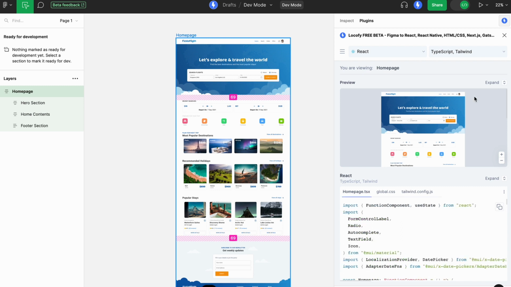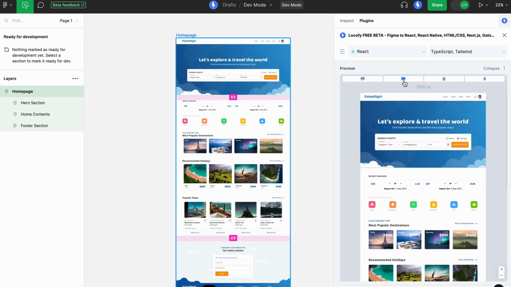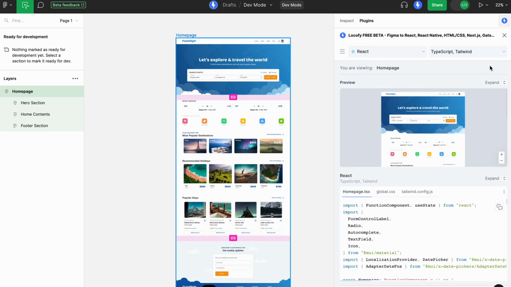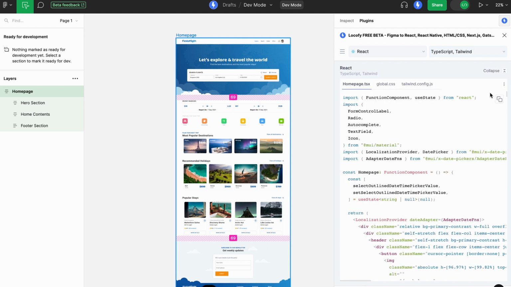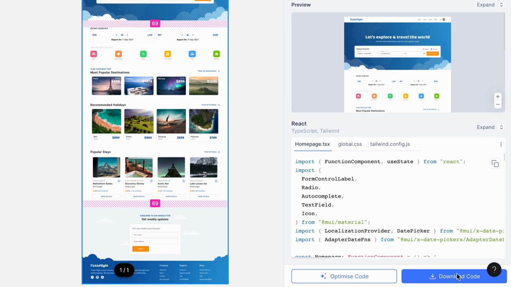Here, you get a responsive live preview running straight on the generated code. And you can even toggle between different breakpoints. Since Locofy converts your Figma components into code components, it is perfect for generating modular code for an entire screen. Then download it with just one click.